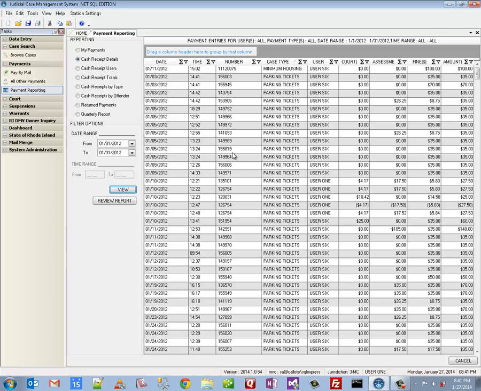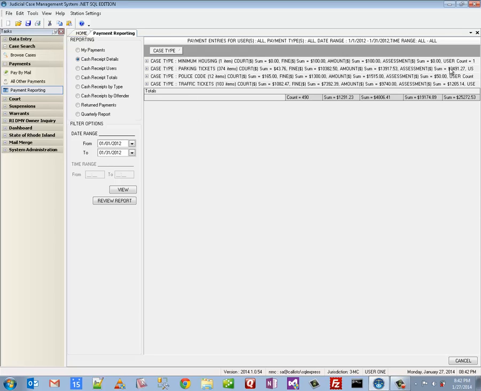And let's take a look at that very briefly. If I wanted to take a look at my case types, I could drag the field and bring it up here. Now for that date period, minimum housing, you'll notice that it is summed up. There's $100 for parking tickets. $13,000 came in for that month. For police violation codes, 1,500. For traffic, 9,000. This immediately gives you very quick totals as to what's going on. That's case type. We can bring that back.